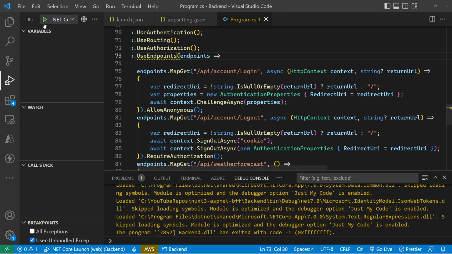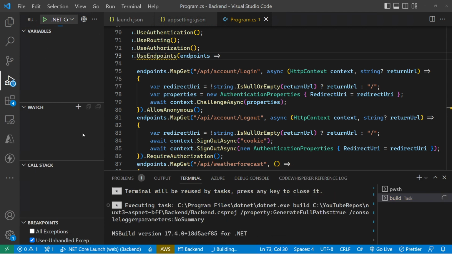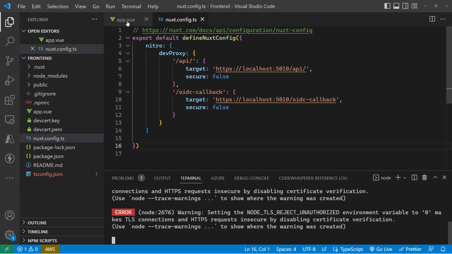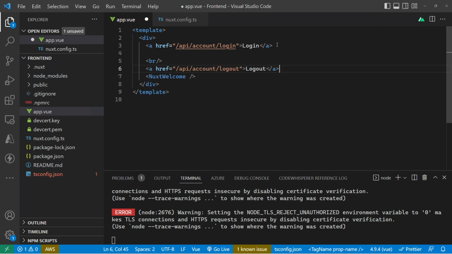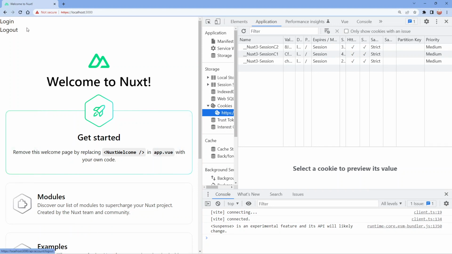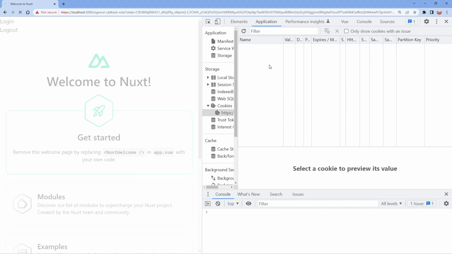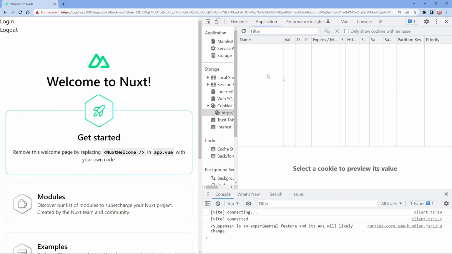So let's save that and fire that back up again, jump back over to the front end, and in our app view just underneath our login, put a break, and let's specify a logout. And we can come back over to our browser. We've got our login and log out. So now if I hit log out, calls across to our API, does the logout, clears all our cookies out as we saw there, and then redirects back to our site as we would expect. So that's all working. So that's login and logout.